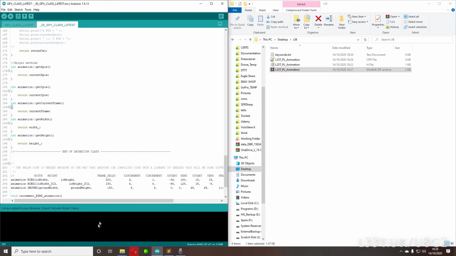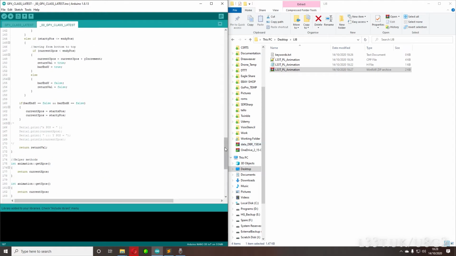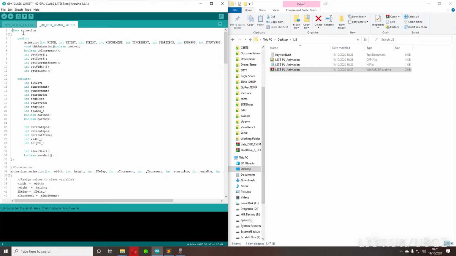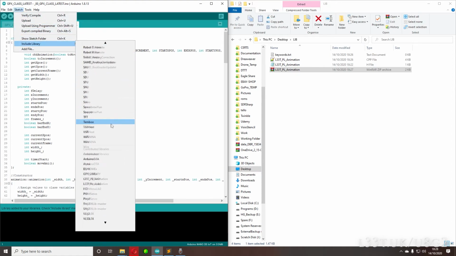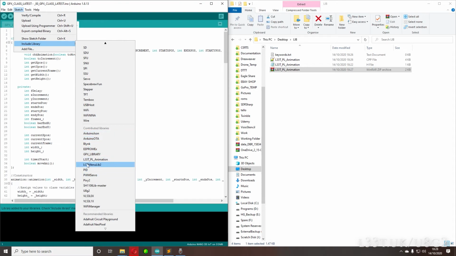So now I know I've added that, so all I need to do now is to add it to an Arduino project. Click on Sketch, include library, and as I scroll down here, we'll have a library called al33t underscore pl underscore animation, and there we go. And that is how you take an Arduino class in Arduino IDE and turn it into a library and then import it back into Arduino IDE.